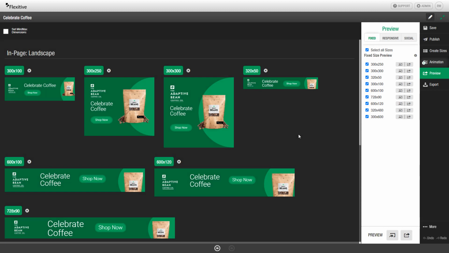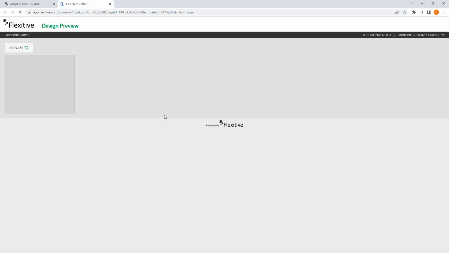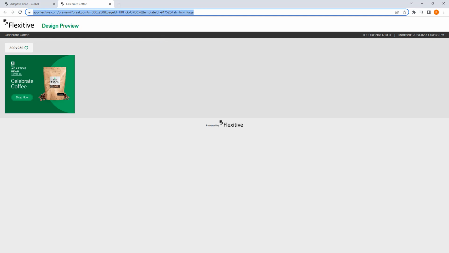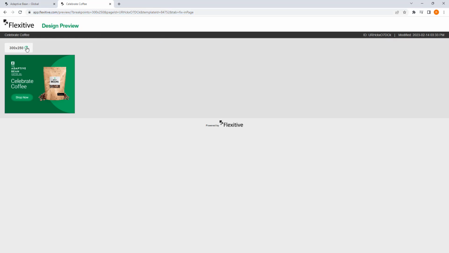External preview pages can be viewed by anyone, whether they're a Flexitive user or not. This is perfect for external approvals. To create one, click the external preview page button for a specific size, and you'll get a preview for that size. The URL is specific to this design and this size and can be shared with anyone. Clicking the refresh button will replay the animation sequence for you.